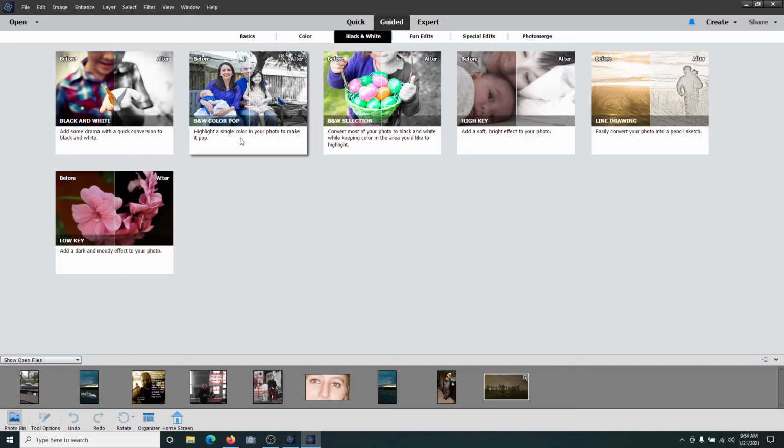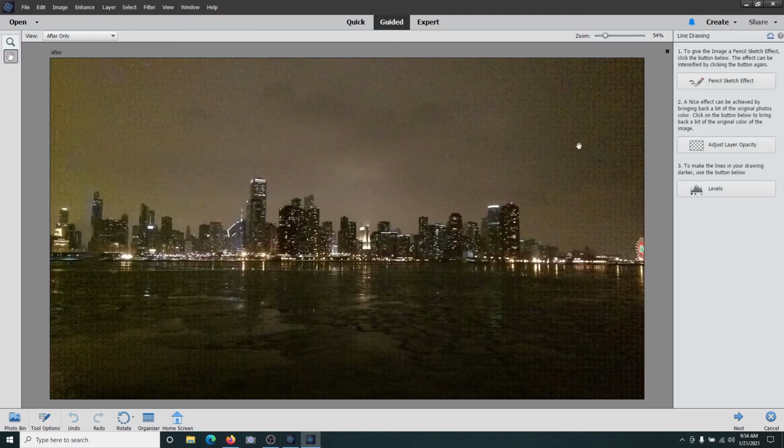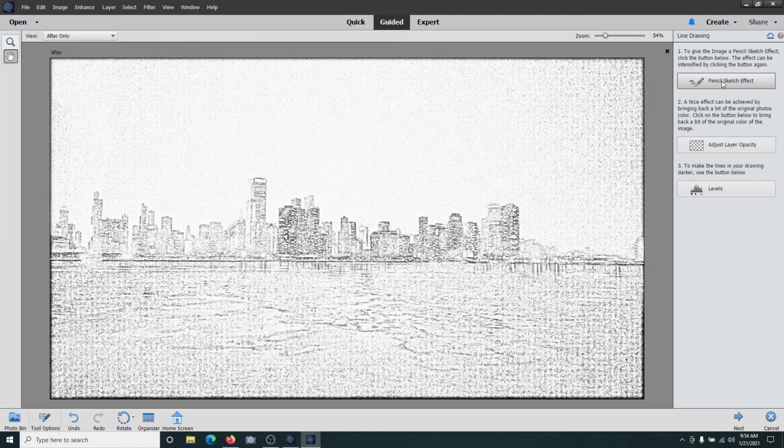We can highlight a single color in our photo. We can do a black and white selection. We can do high key. Add a soft, bright effect to your photo. Easily convert your photo to a pencil sketch. So that looks fun. So we could try that with a line drawing. We just click pencil sketch effect. And there we go. We have the Chicago city skyline as a pencil sketch.